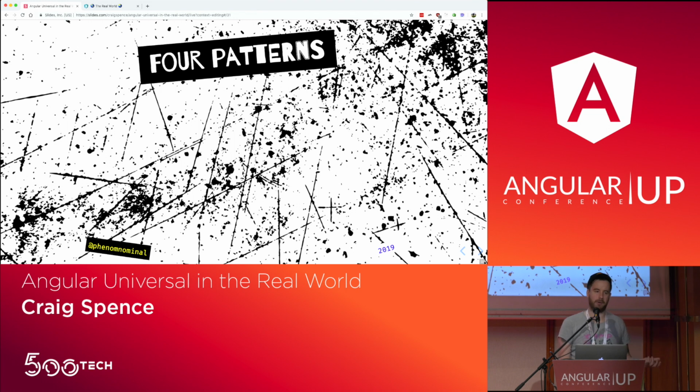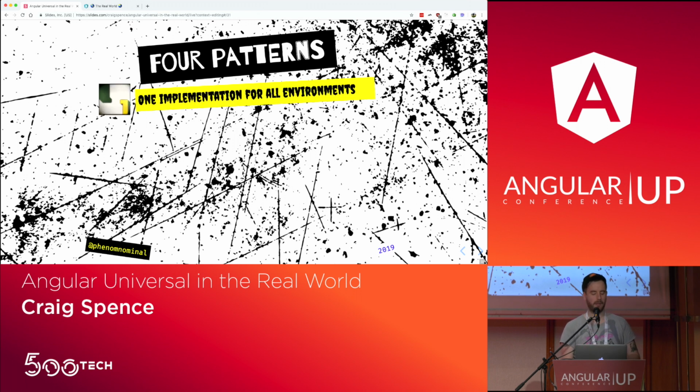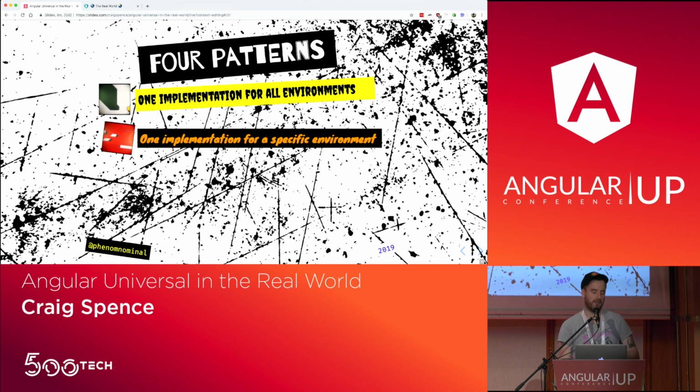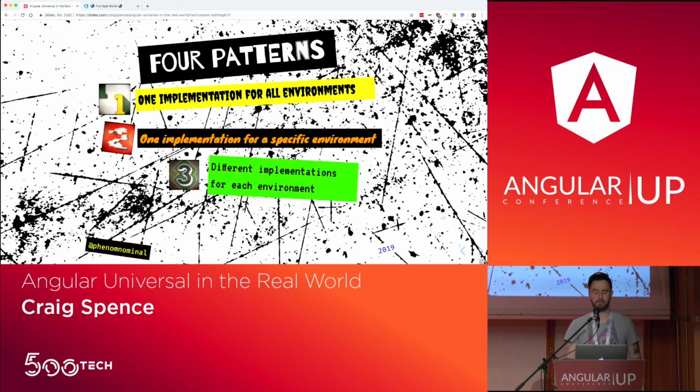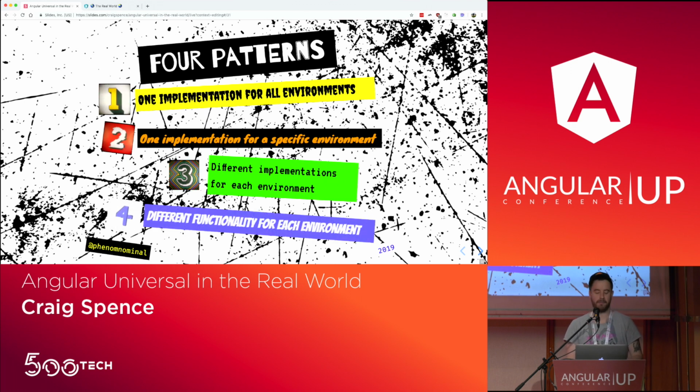I rebuilt a pretty big website. We turned it from a client-only application to a server-only application, and I categorized some of the changes in about 4 different ways. So there are times when you want to have one implementation of a feature or some code for every environment. There are times when you want to have one implementation that only runs on a specific environment. Sometimes you want to have entirely different implementations for each different environment. And sometimes you want to have the same kind of thing, but just entirely different functionality.